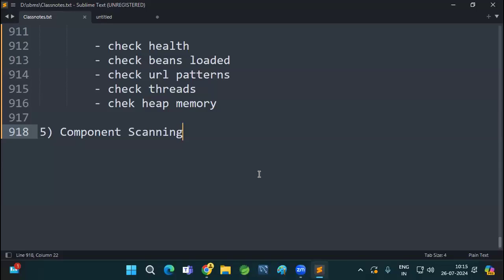Boot will go to all your classes in the project. Hey, are you a Spring Bean? Then come, I will create the object for you. It will go to each and every class available in the project. It will check whether that class is a Spring Bean or not. If that class is a Spring Bean, it will create the object automatically by using the IOC container.